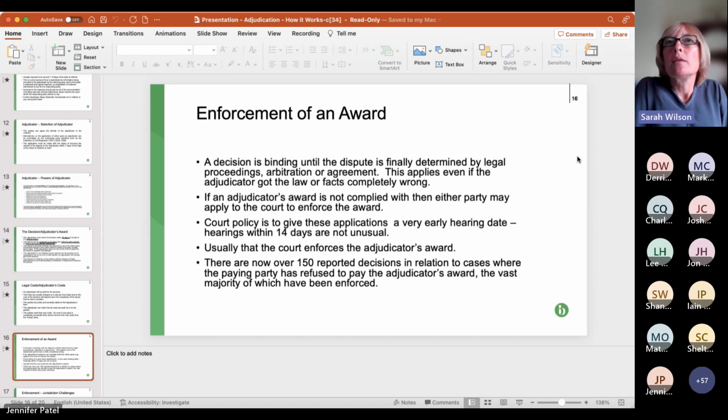Usually the adjudicator will order payment to be made within 7 days. So it's required to be made pretty quickly, which stands to reason because it's supposed to be a quick process. So what happens if the party who was ordered to make payment to the other party fails to make payment? Do you have to go to court for that whole 12-month process? Well, no. What you can do is go to court for enforcement to enforce the adjudicator's award.